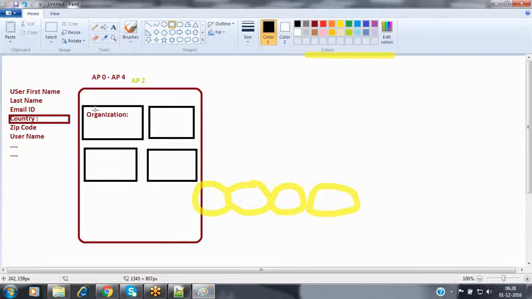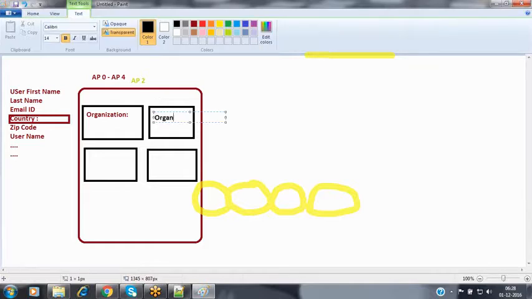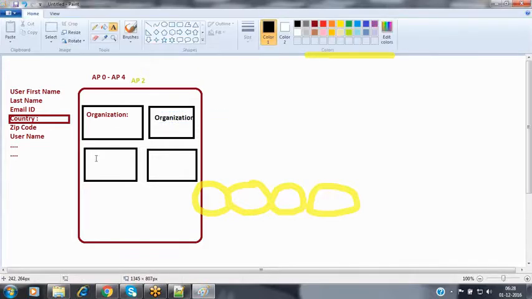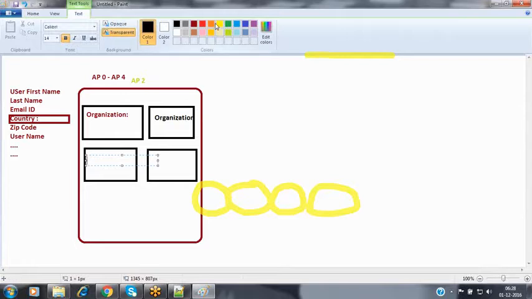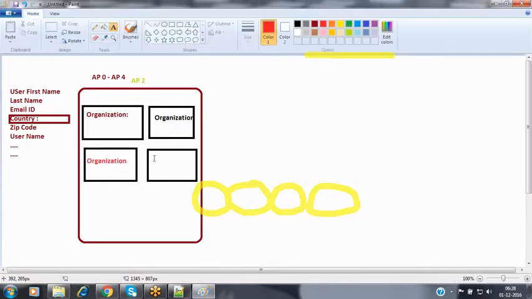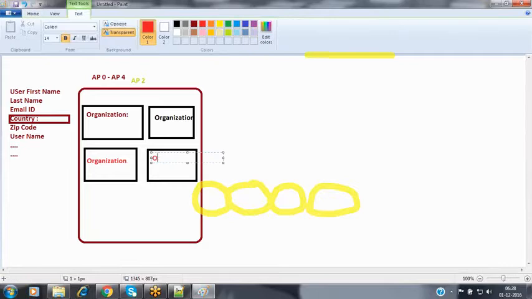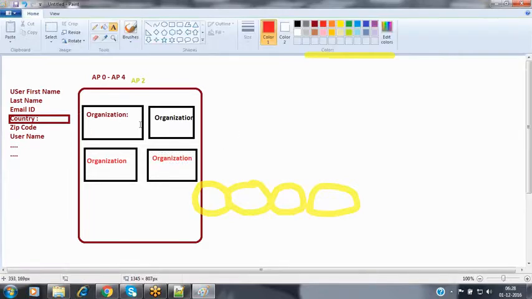For that, each and every account, each and every memory space will be treated as an organization. This is also a Salesforce organization. And this is also called a Salesforce organization, which belongs to a separate person. And then this is also a separate organization allocated for a separate account. So for each and every customer, Salesforce is allocating a different set of memory.